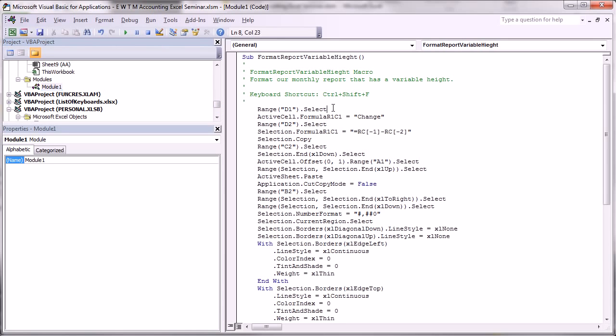And the first part was absolute, so Range D1.Select. Even this one, there's our formula. We copied it. We selected C2. Now look at this, Selection.End(xlDown).Select. That's go to the bottom of the current region, and there it is, the ActiveCell.Offset. Row comes first, then column. It added one column.